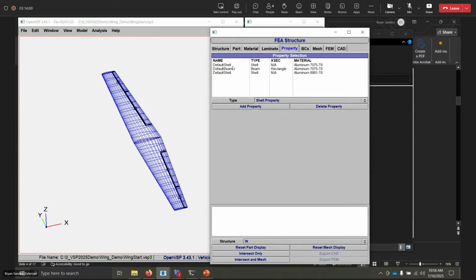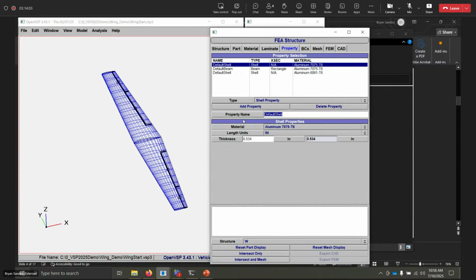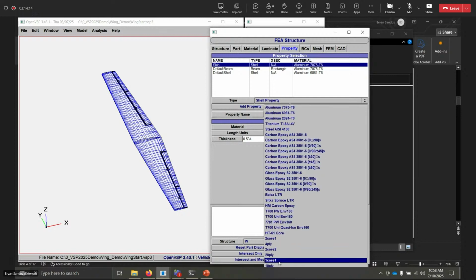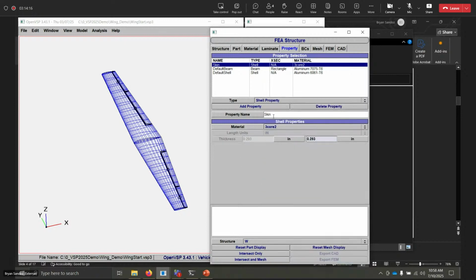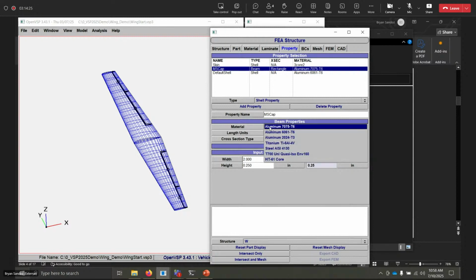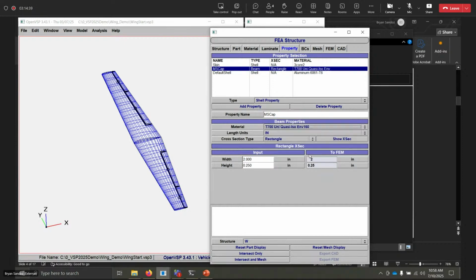One thing I like to do here first is go ahead and make some default property cards. So I'm just going to call this skin because we have a wing skin, and that is a shell property. And for that shell property, I'm going to use that 3 core 2 down here. Then let's have this be a main spar cap, and I've created a quasi iso because the bar elements don't use orthotropic material properties, they just use isotropic material properties. So I've created a quasi iso T700 uni material property here.